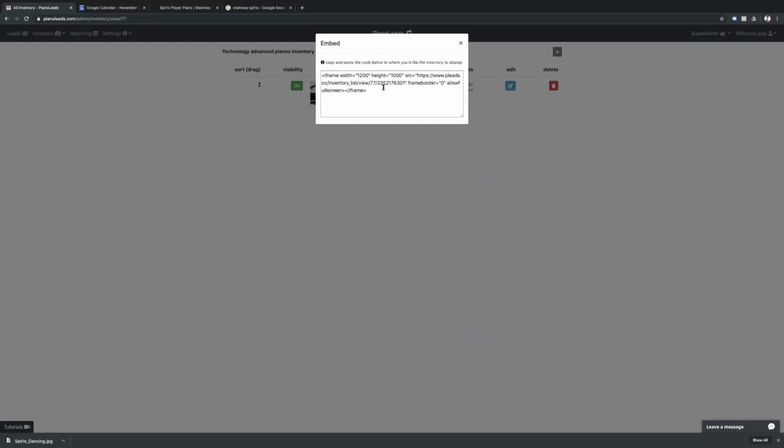This is nice because you can manage inventory from one place. Wherever you paste this code, any edits that you make within PianoLeads to this inventory list will reflect on all of those web properties, wherever this code is placed. So this gives us the ability to manage inventory in one spot and have our changes pushed to anywhere on the web that we have this code.